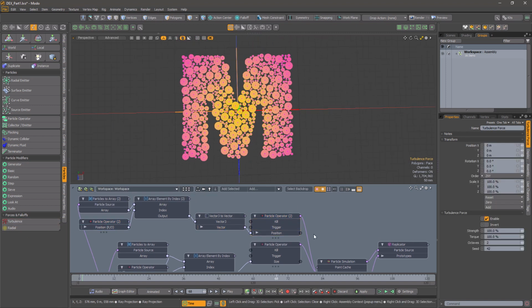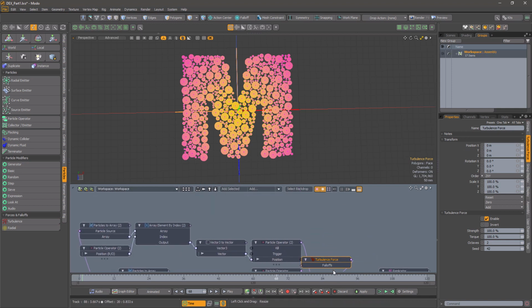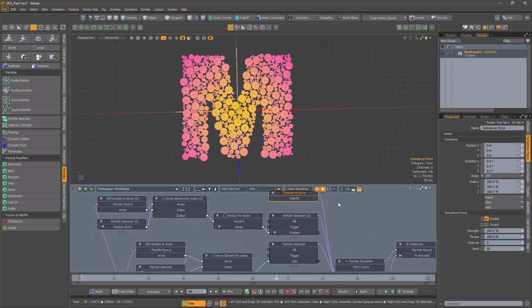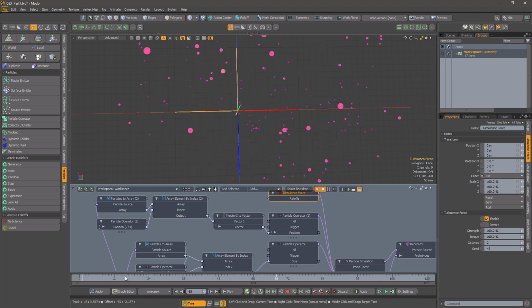Just to convince you that this really is a dynamic system, let's quickly add a turbulence force and rerun the simulation. Now that looks convincing.